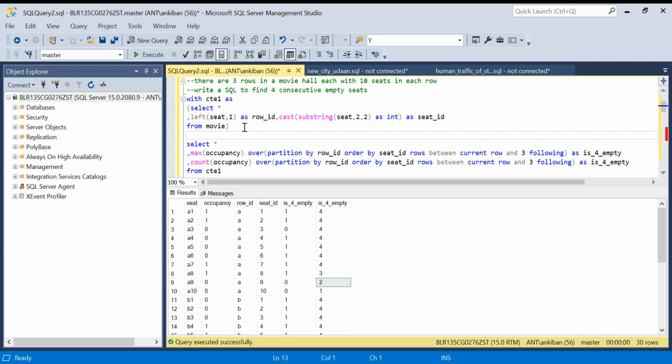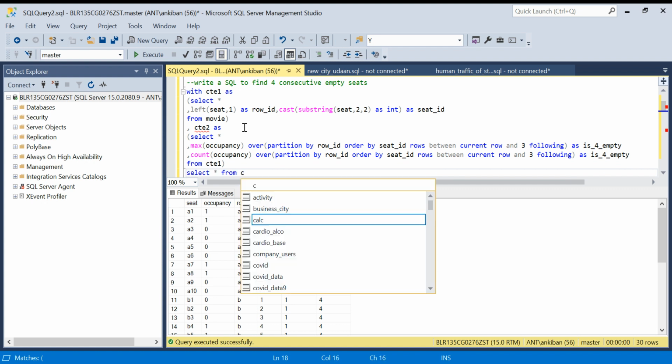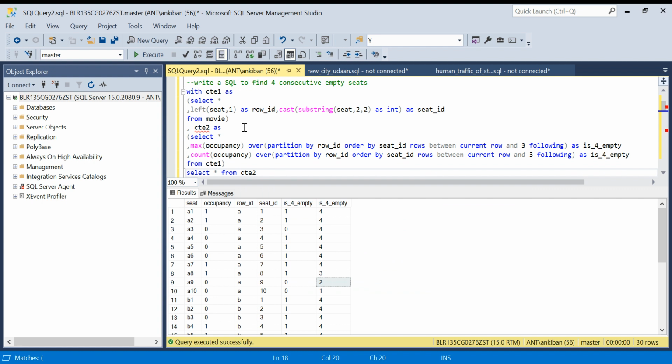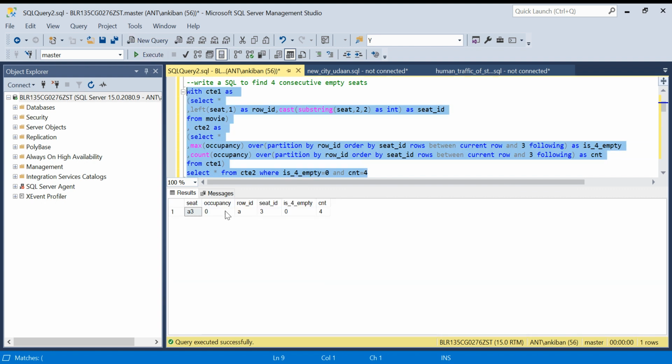So I will make this another CT2 as this. Now I will say select star from CT2 where is empty should be equal to 0 and CNT should be equal to 4. We should have all 4 rows for that row, right? If I run this, I will get only one record, this A3, right? So if I run this, I'll get only A3.